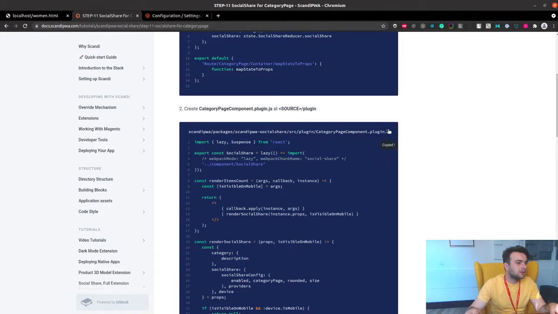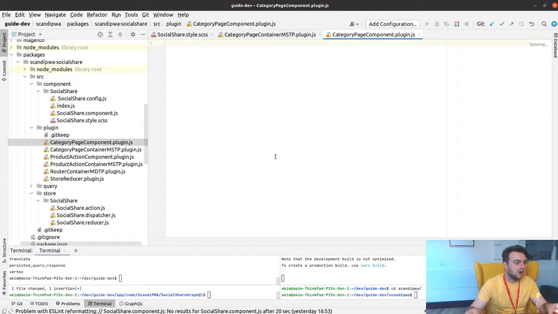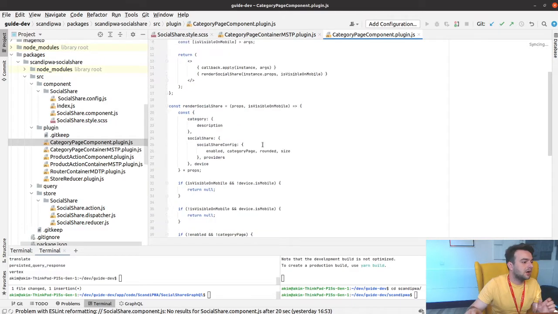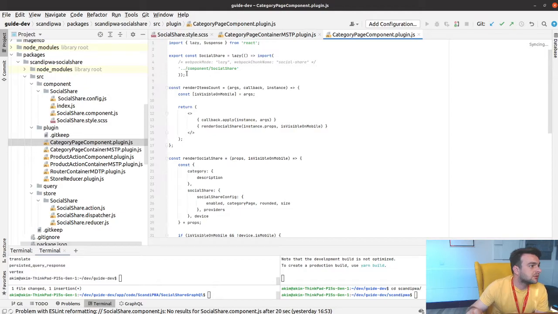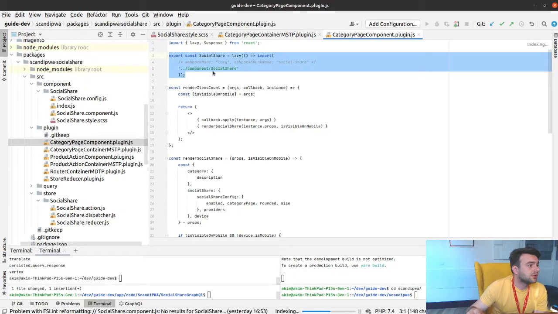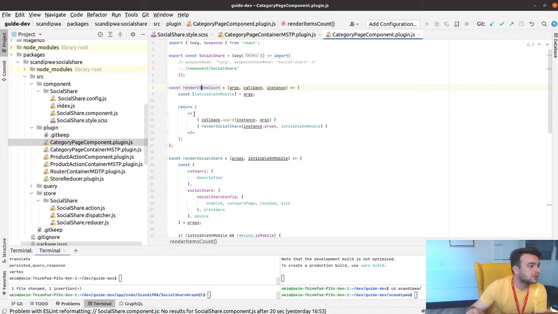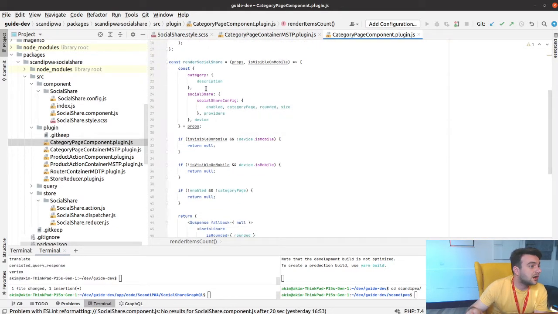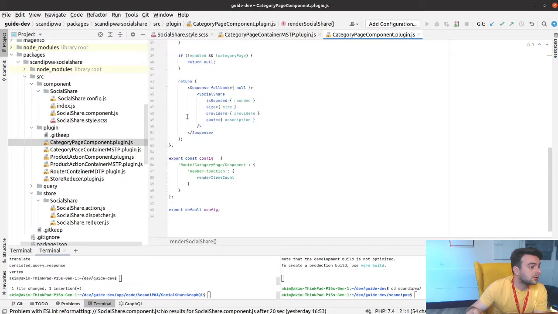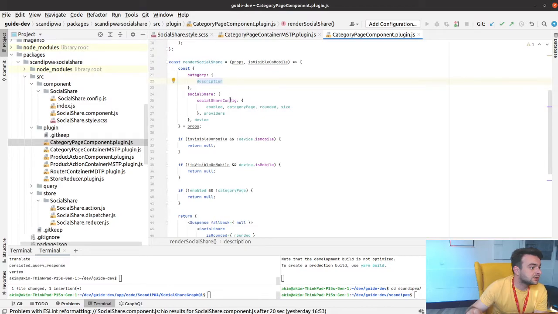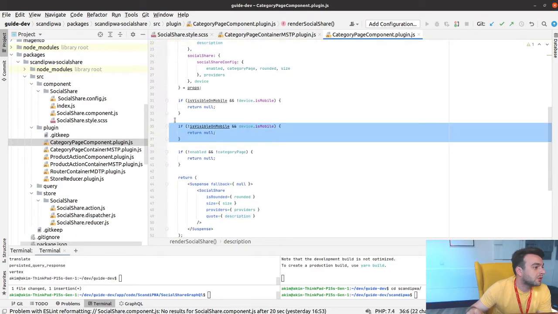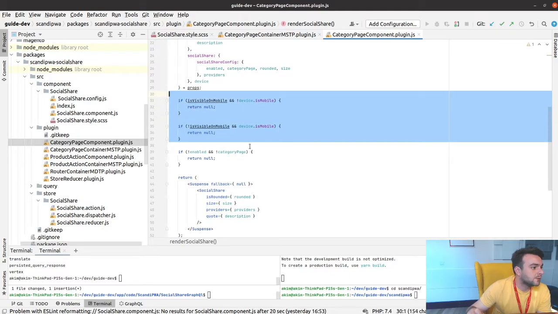Let's go further. Copy the content from here, add it to here, Control S. What is going on? The same as for product action page. We're importing our social share component. We are creating a plugin to render item count, calling original members, and calling our render social share method. And the only difference is that for quote we're extracting the category description instead of the product name, and we're adding some specific to render item count conditions to display it or not.